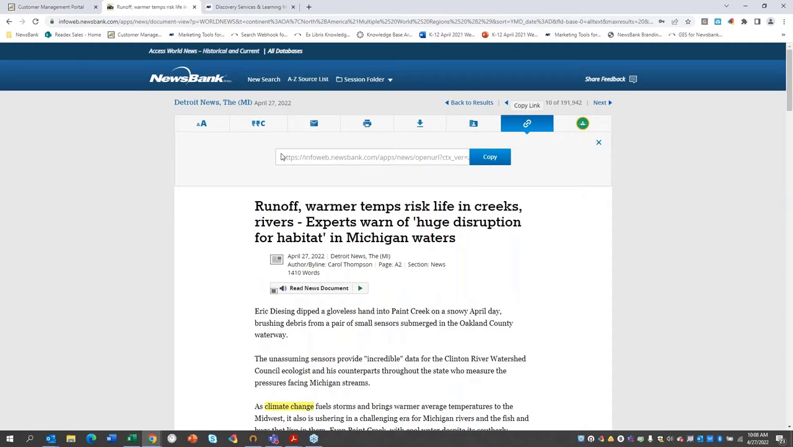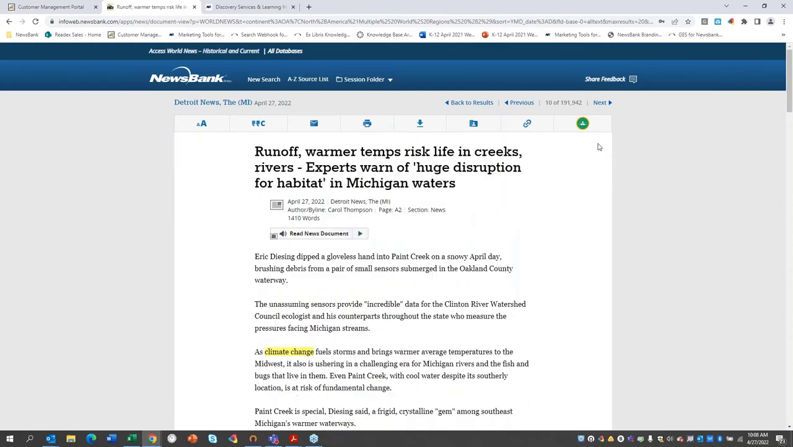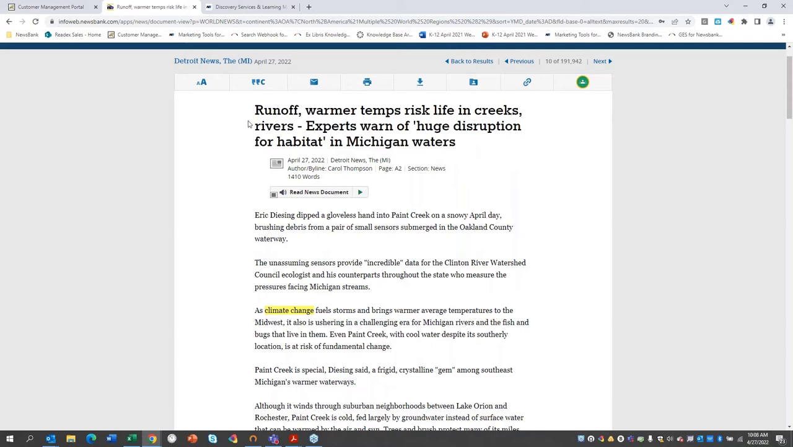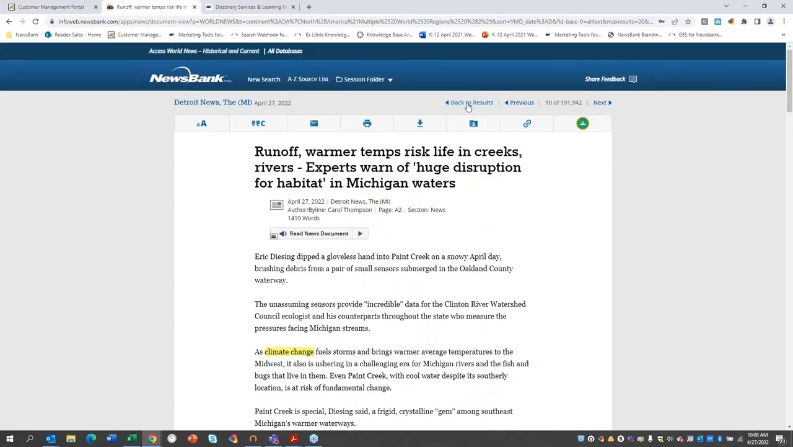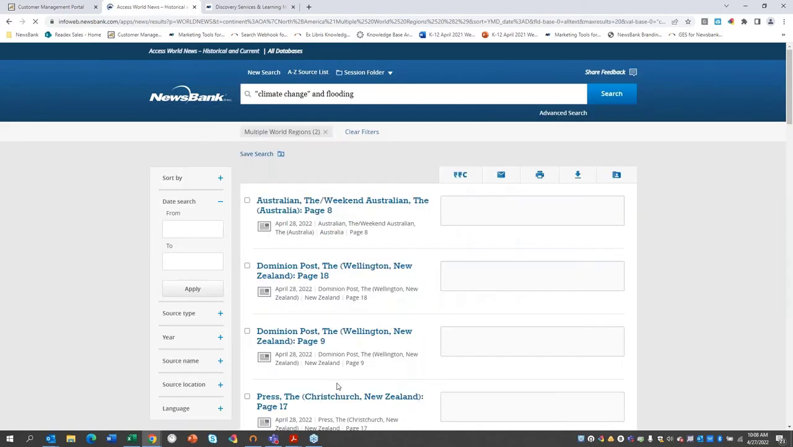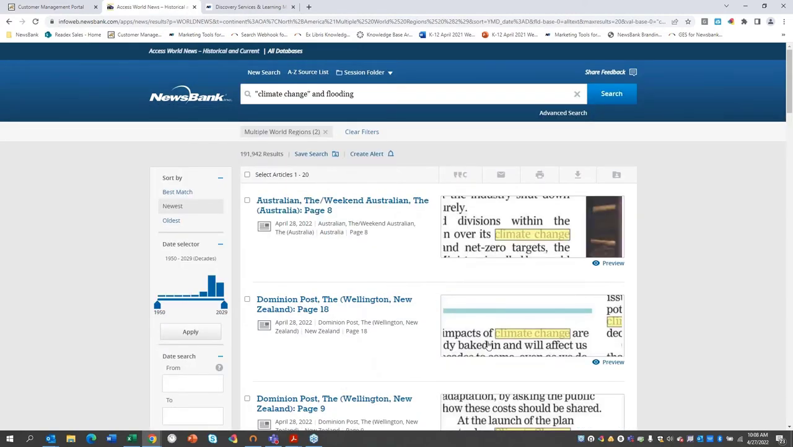Every article has a permalink here that can be copied to a course page or an assignment. And this button allows us to share this information to Google Classroom. Here is your bibliographic information. All our text articles have a read news document feature, which is really helpful for English language learners and those who learn better by hearing information. So that's the basics of a text article. And also you could see our keywords are highlighted in yellow.